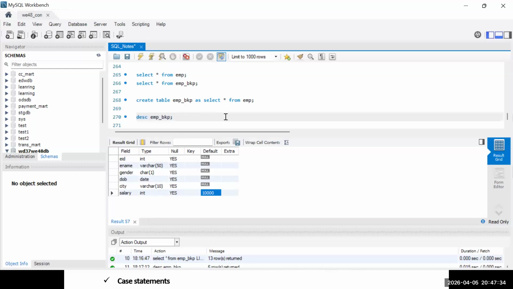You got it, right? Actually, I have a question. In future, whatever update or modification is happening in the employee table, will it also happen in the employee backup, or will it be nothing?